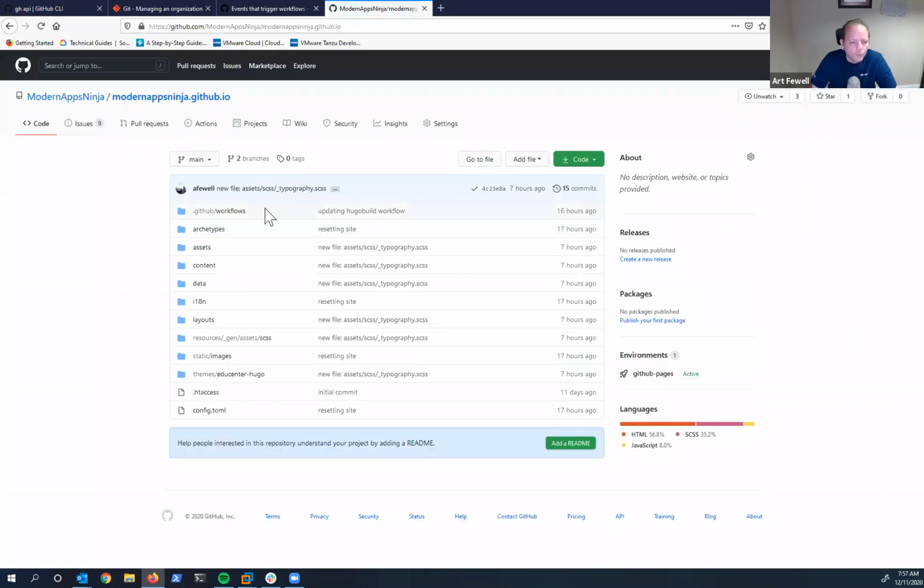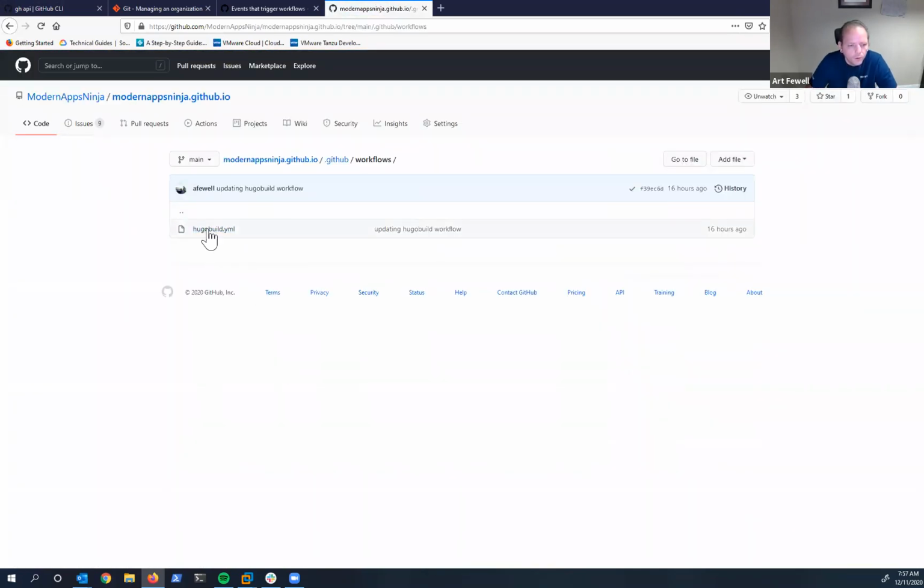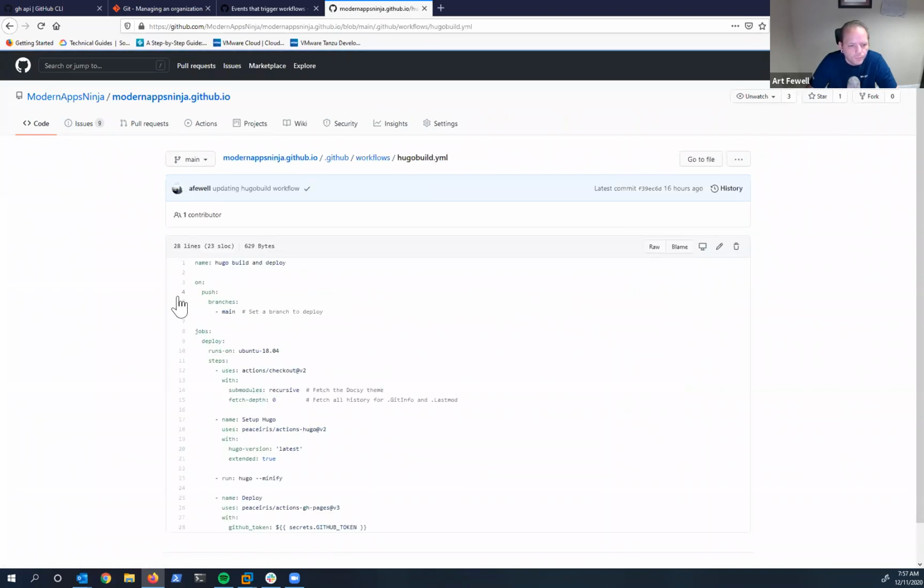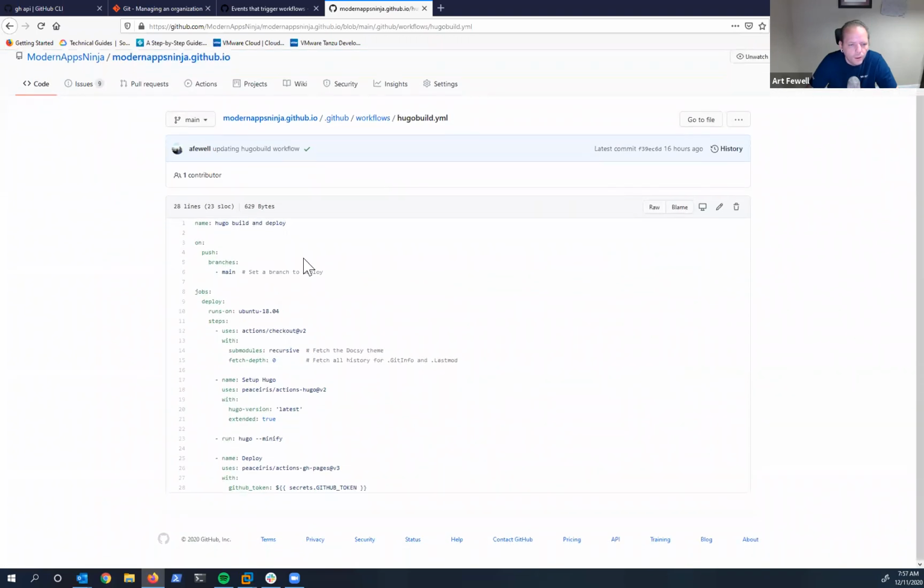But on the individual repo level, if we go into workflows, the main workflow that I have running right now is this one called Hugo build. What it does is: name, Hugo build and deploy; on, push to branches, main. So this is looking at main, and when a commit is pushed or merged into the main repository, it's going to run a job. This one runs on Ubuntu 18. I could have just said latest or whatever there.